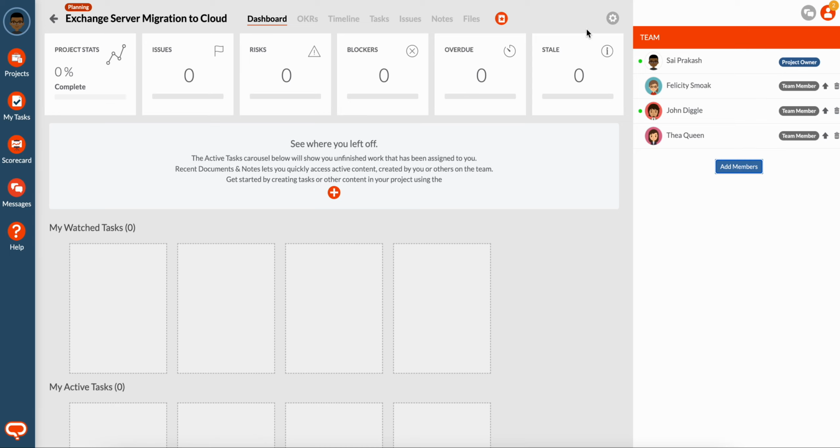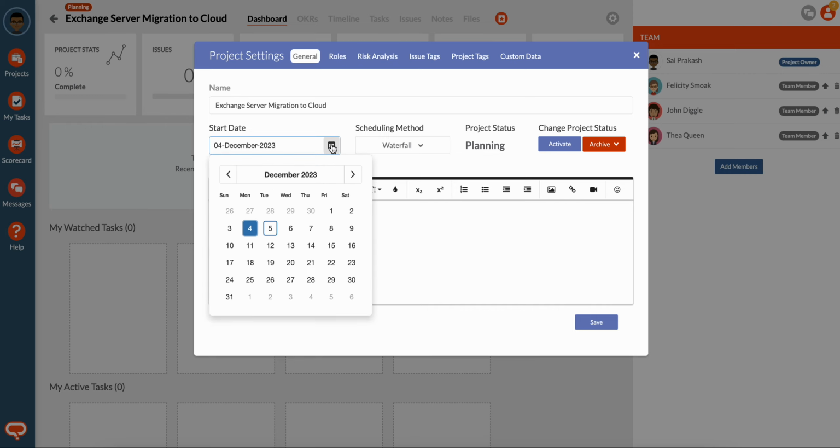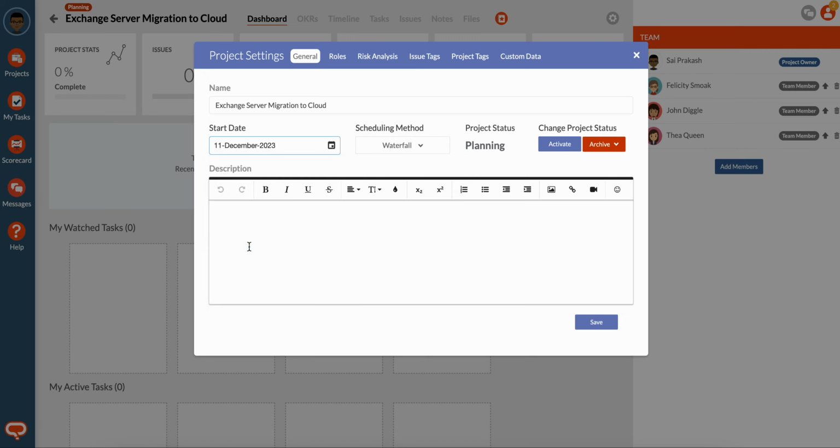The first thing to think about is the start date. So we click on the gear icon to get project settings, and here's where we see the start date. So let's start by putting the start date as next week to see the impact of the start date. You notice that the scheduling method is set to waterfall and the status is planning.